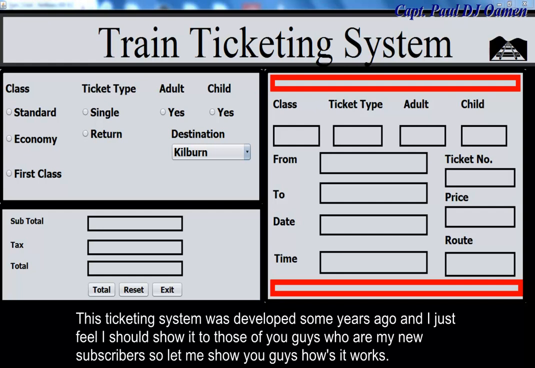This ticketing system was developed some years ago, and I just feel I should show it to those of you guys who are my new subscribers. So let me show you guys how this works.